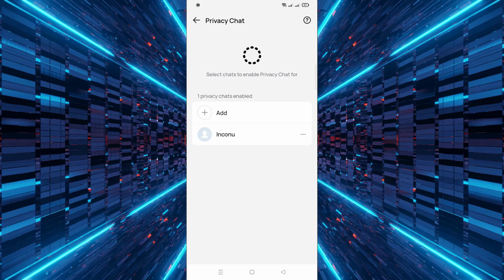By following these steps, you've successfully enabled privacy chat in IMO, ensuring that your messages are secure and private.